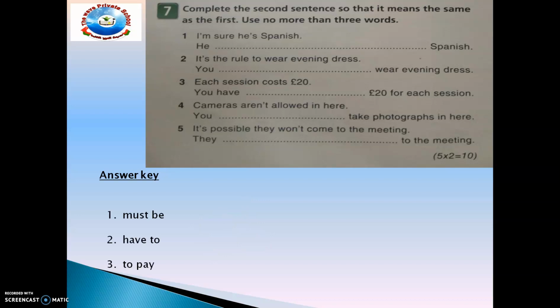I'll read that. Number one: must be. He must be Spanish. I'm sure he's Spanish. He must be Spanish. You see, they mean the same thing. So this is what we need to do whenever you are given a sentence so that it means the same thing as the first one. You must look for words and how to make that sentence so that anyone who sees it will know that you are saying the same thing. Okay, that is for 4 and 5.